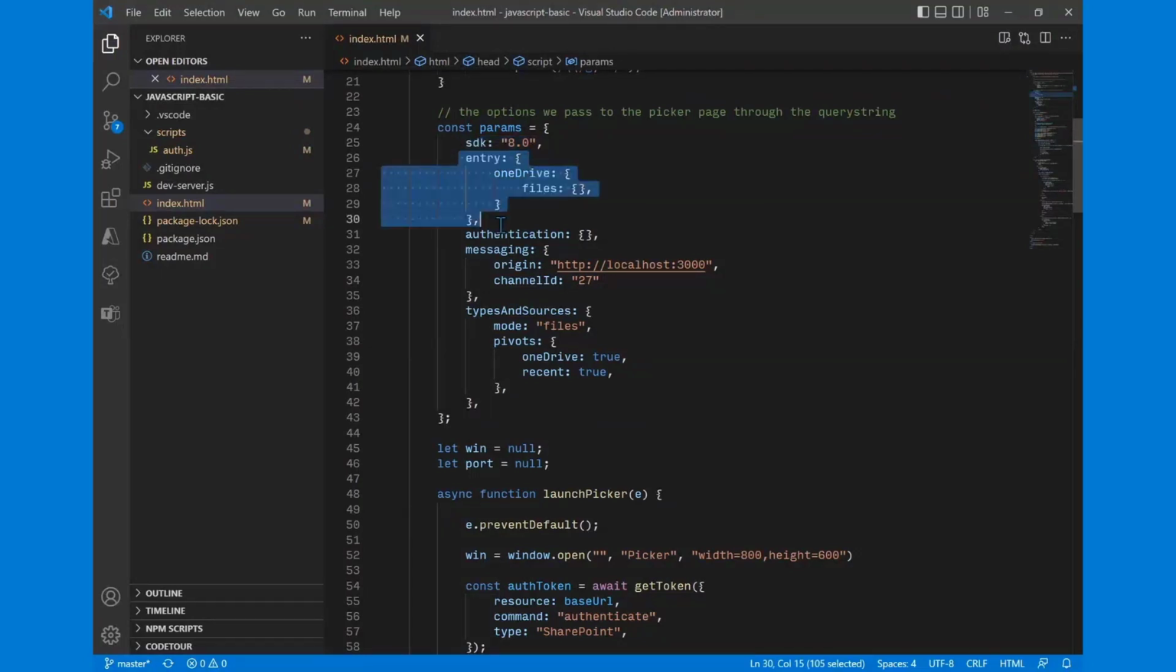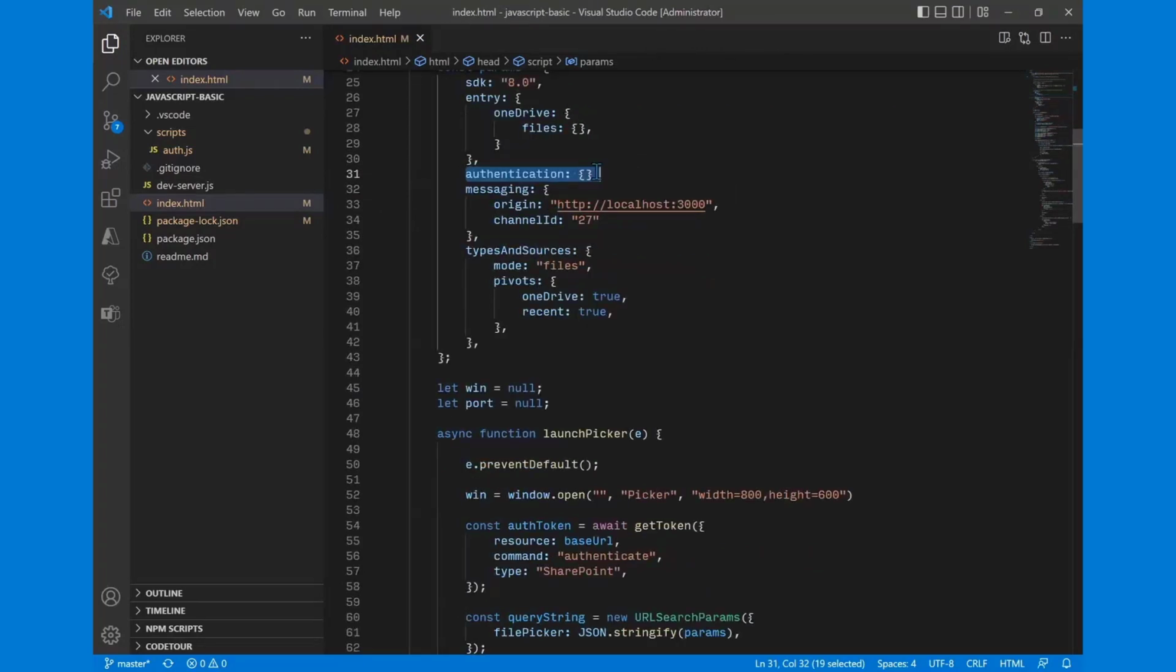And then you've got this entry node that tells you where you want to start. This could be OneDrive or it could be SharePoint. It cannot be both. So you pick one, OneDrive or SharePoint, and files. This isn't strictly needed, but this is being a little more explicit. You include this authentication node. It explains why in the documentation, but it tells the picker control itself that, hey, we're ready to give you tokens. We have a way to give you tokens.